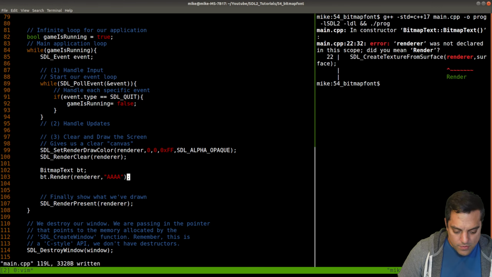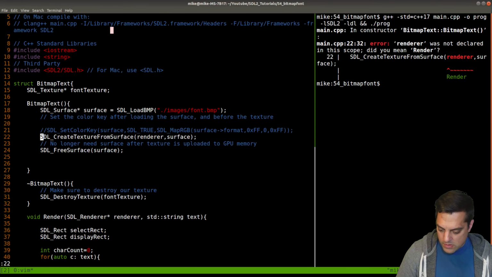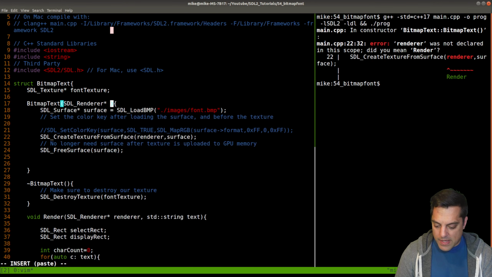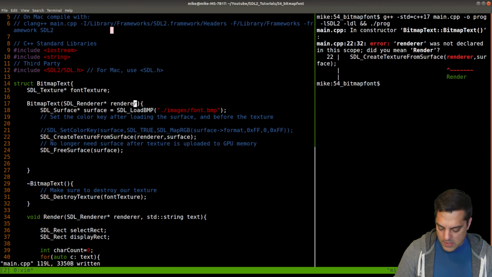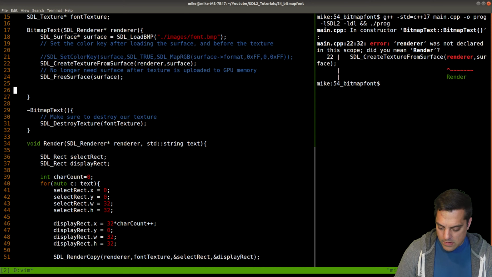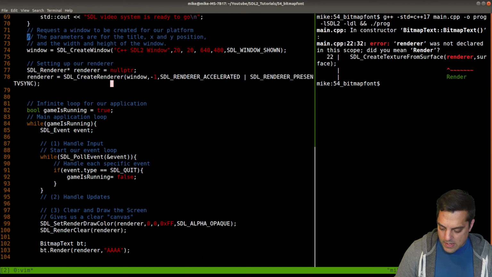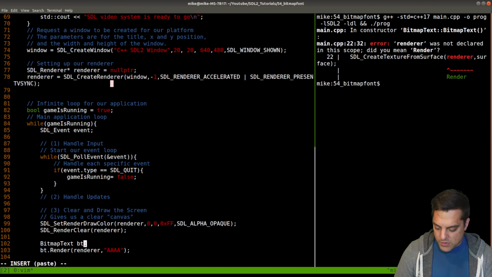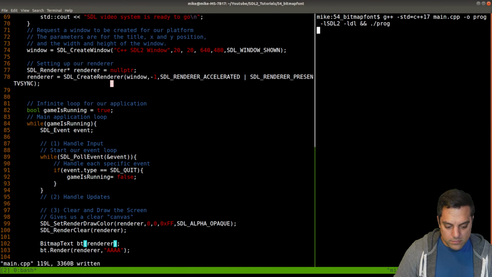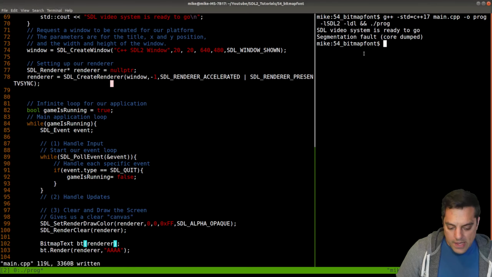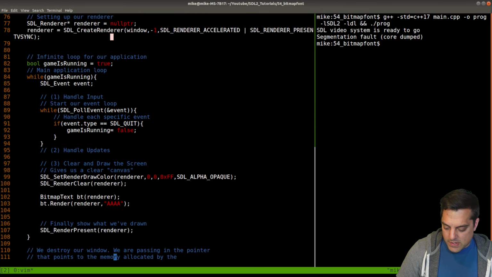Okay, not too bad. One at line 22. Let's see here. Oh, I see. In the constructor, I suppose I'll need to pass in the renderer. That's okay. Okay. Let's see here. Let's go ahead to 102. Okay, so when I construct this, I'll pass in the render. Okay, and segmentation fault. Oh, let's see what we've done here.